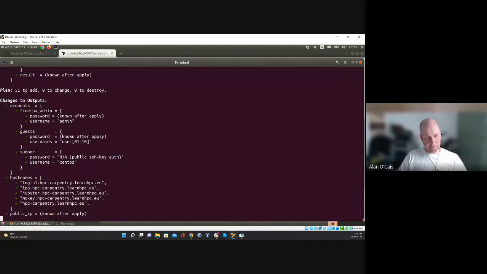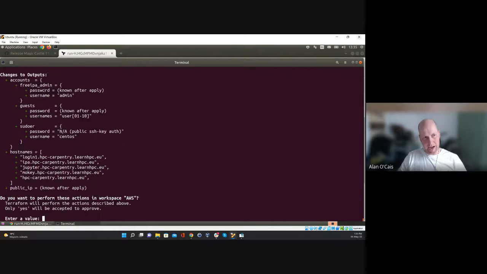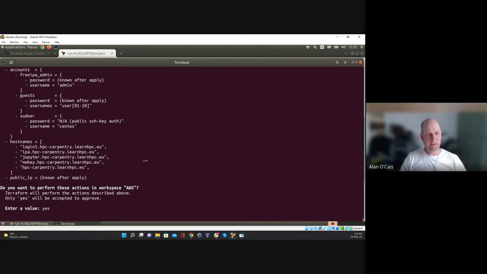It's telling me that 51 things are going to change, and there was nothing there before, so they're going to be added. There was nothing there before, so they're going to be created from scratch. And then we just basically tell it to do this. Yes, we want to create this. And then it'll start telling me information about what it's actually doing, right? So basically about what it's trying to create, where, and the status of that, right? So in a second, we should get some output here.